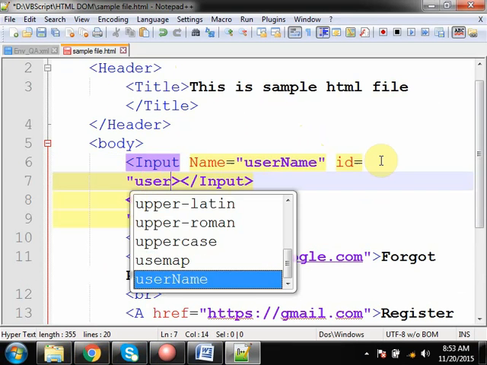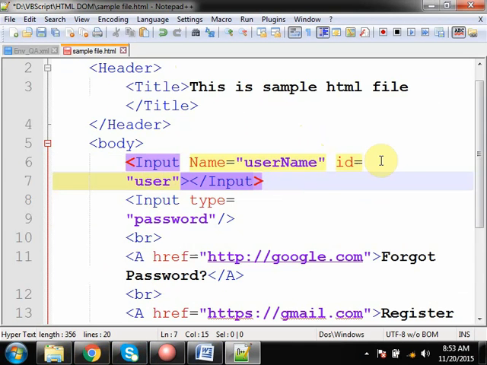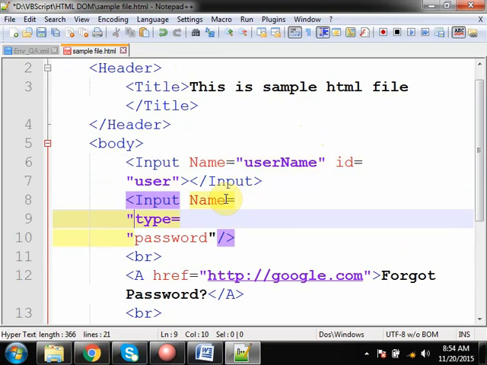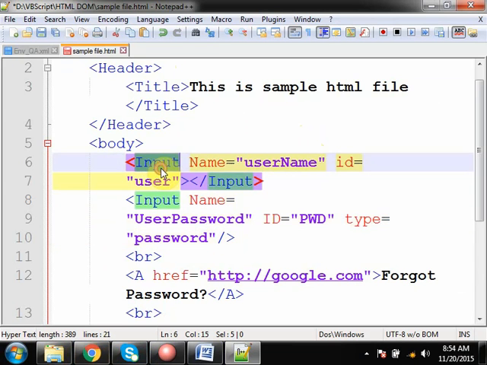Name could be duplicated. I mean, the same name can be used for different objects. Normally, ID will be unique. Then for this also, you can say name equals to user password and ID equals to anything that you can provide. So like this, you can define the attributes. All these are the attributes. This is the tag name, and these are the attributes.